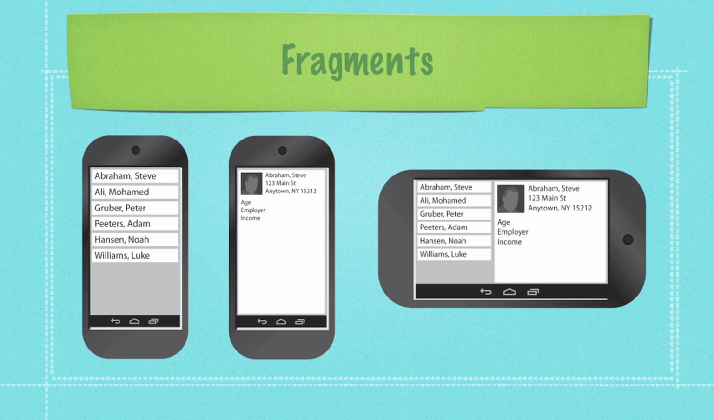Now, as I mentioned before, a fragment is a sort of mini activity which you can add or remove from another activity. And what's great about them is you'll be able to use them to create reusable pieces that you'll be able to add to your interface. And just like I demonstrated here, what we're going to be doing is making a census app.